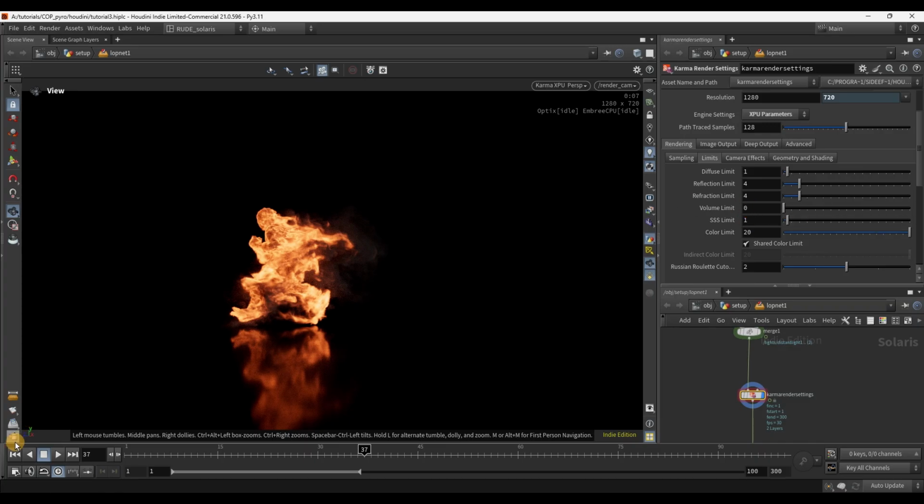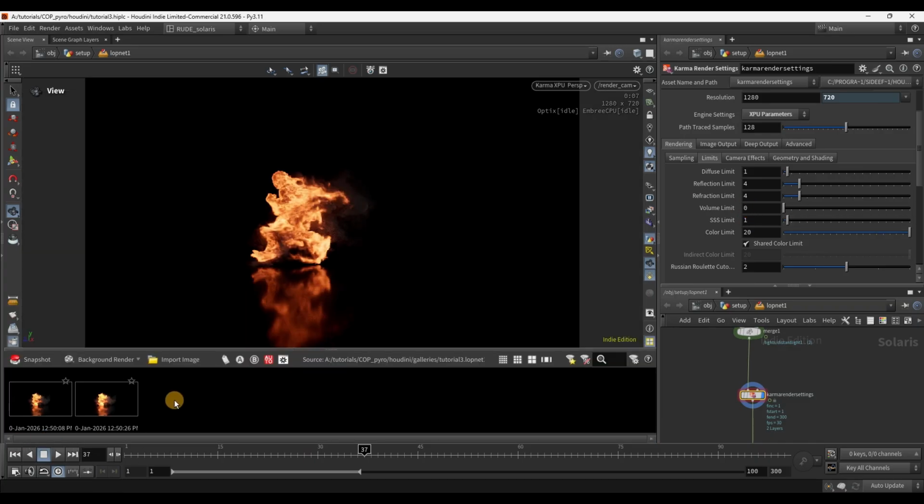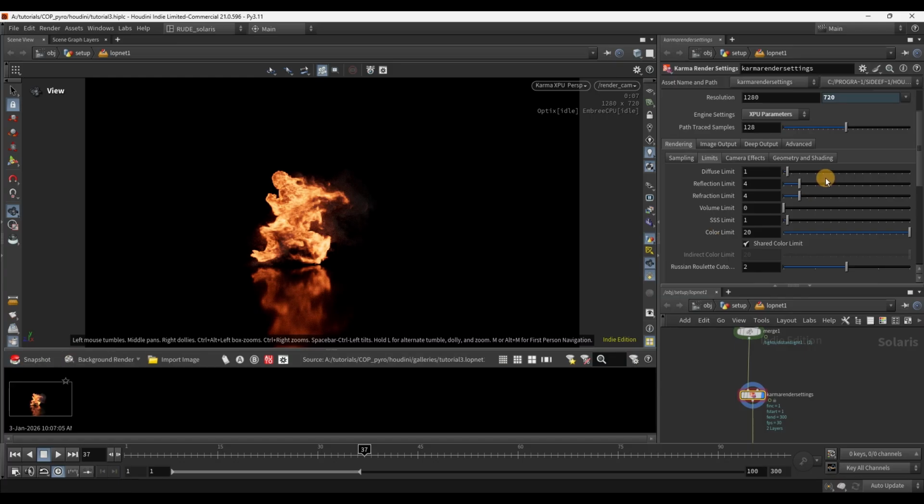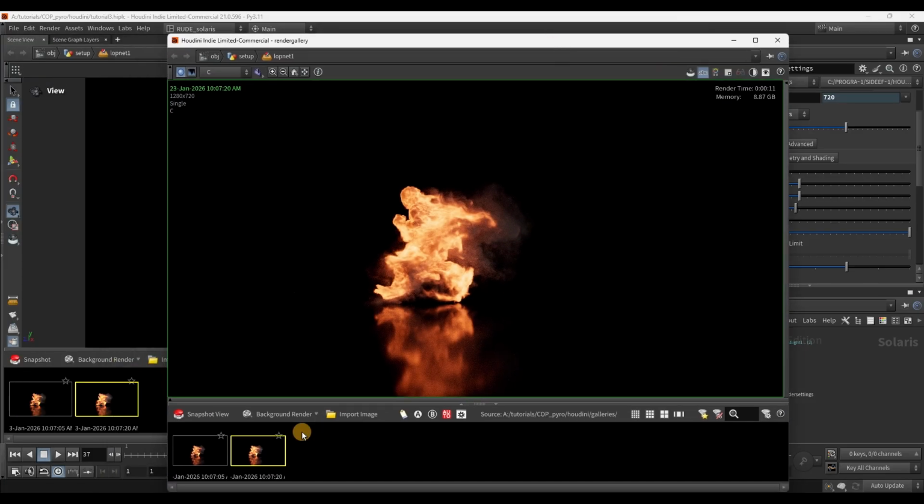So let me click on this icon so that we can take snapshots. And it looks like I already have snapshots from before, but I'm going to delete them. I'm going to take a snapshot and then I'm going to set the volume limit to 3 and let it render. And then I'll take another snapshot so that we can compare them together. All right, let's snap that. And if we compare the two, you can see that the one on the right is much brighter, and that's because it has a higher volume limit.